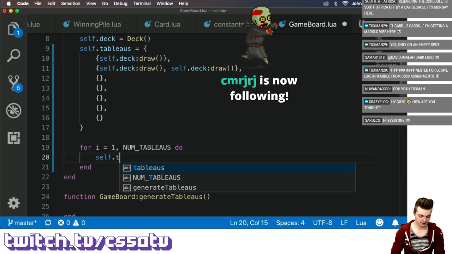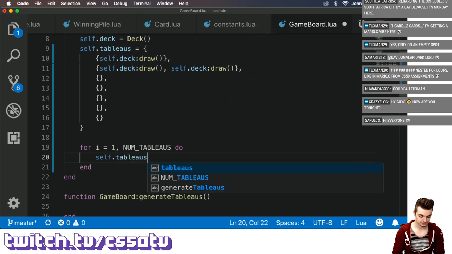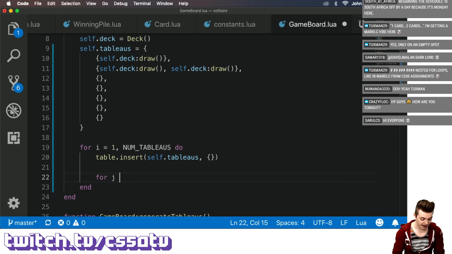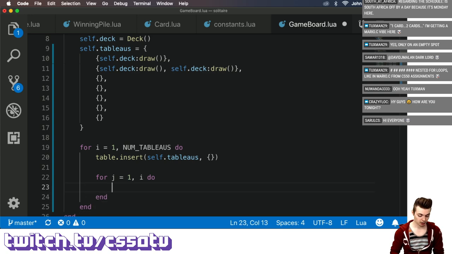For from one until the number of tableaus, we're effectively going to do what's in this call right here. So I can say self.tableaus. Let me see. We'll do table.insert into self.tableaus, a new table. And then what I'm going to do is say for j gets 1 until i, because there's one card for every row. There's seven columns, and each column has i cards, right? Column 1 has one card. Column 2 has two cards. Column 3 has three cards. So therefore, we have another loop that's just going to go up until i and just draw that number of cards and put it in the right position in that particular tableau, right?